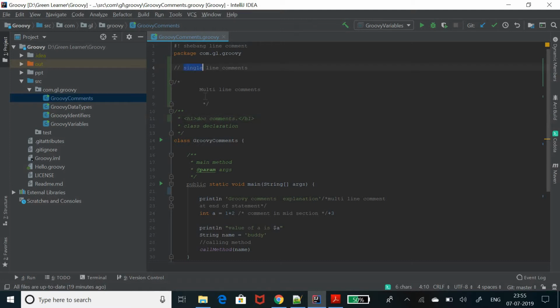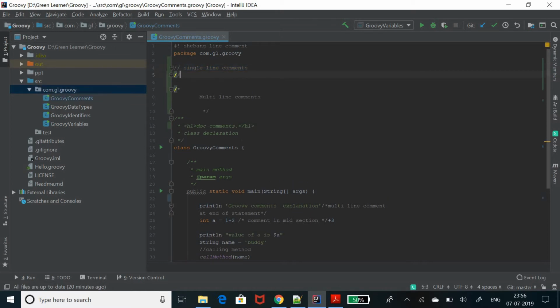First, single line comments. If you want to put only one line, you can put a single line comment with double slashes, and anything after that will be considered a single line comment, like this. Anything you write here will be considered a single line comment.